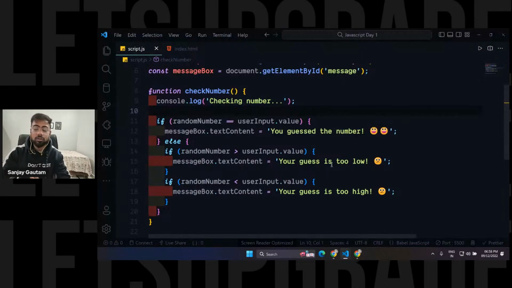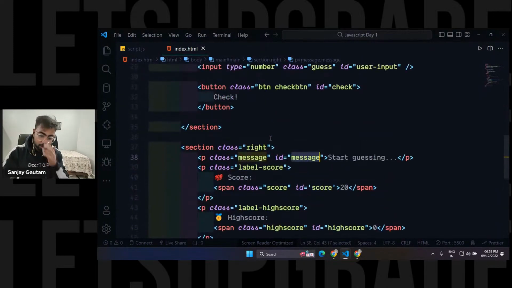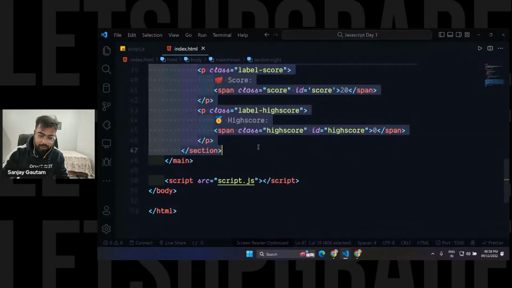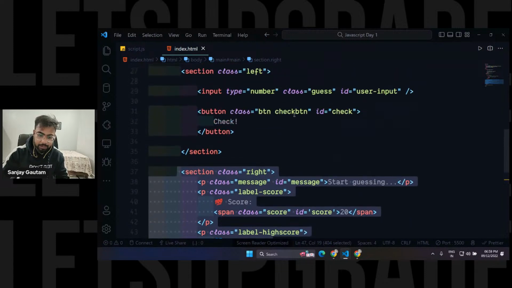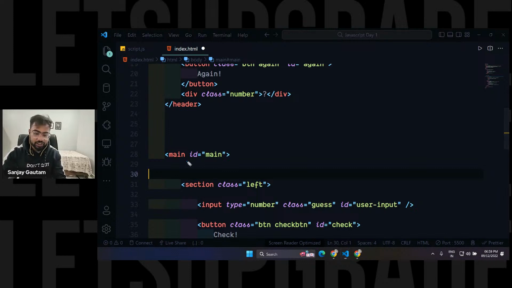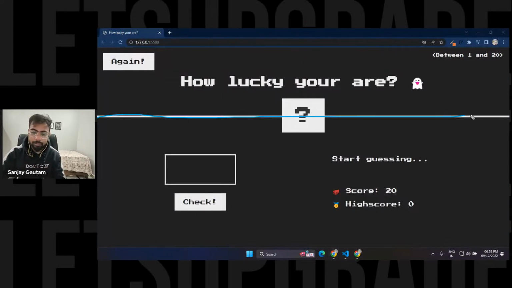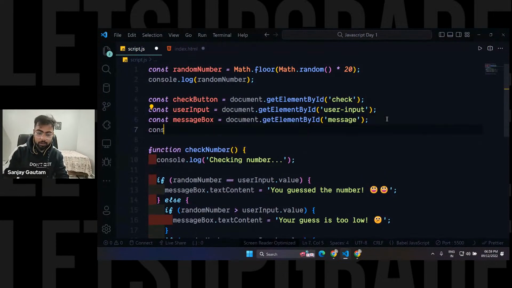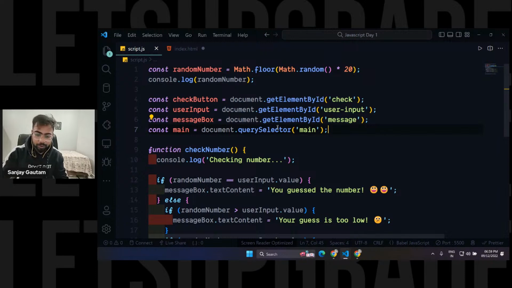Okay, next thing, I also want to change the styling. How can we do that? I'm just going to update the styling of this whole section. Let's change the styling for this complete main section. We have a section in our HTML, and this bottom part has an ID of main. So let me grab this in our JavaScript: const main equals document.getElementById main.